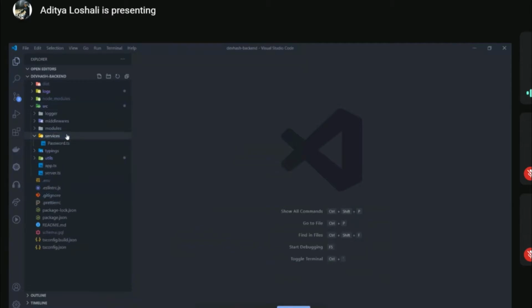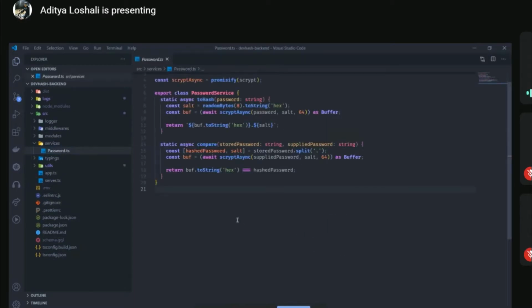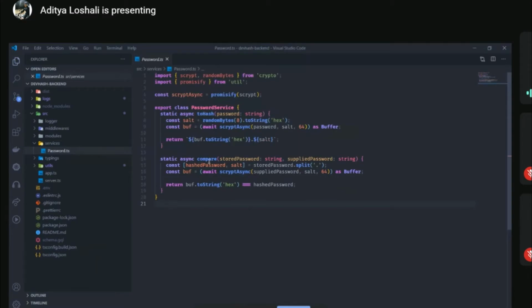Now, services which may not be part of GraphQL, which are not the GraphQL services, could be put here. So for example, I have the password service here. To hash a password or to compare a password, the code is here. Similarly, in future, if we integrate, let's say, an email service or a messaging service like Twilio, we'll create all those services here.